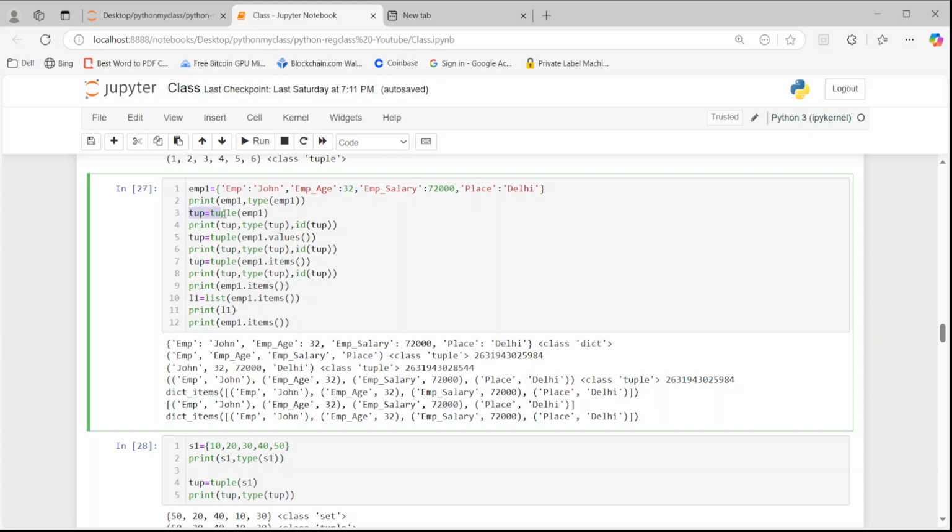Now tup equals tuple emp1. Now we are trying to typecast this dictionary into a tuple with the help of the tuple method. So ultimately, the dictionary will be typecasted into a tuple thanks to the tuple method, and the entire thing will be assigned to this variable tup. So print tup, comma type tup, comma id of tup. If you do, you see here you get the tuple, and inside the tuple, what do we have? We have only the keys.